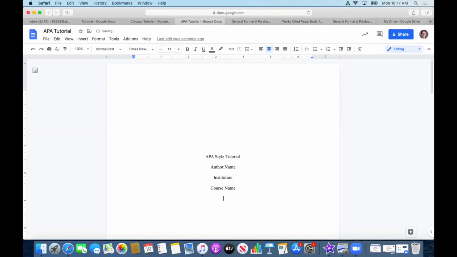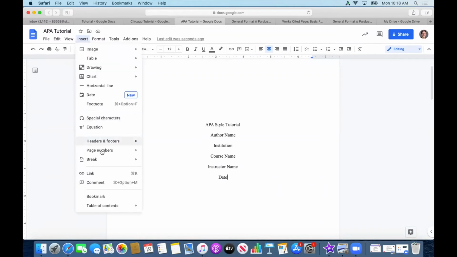And again, these are typically for research papers, so take your time with this and make sure that the words are at the center of the page and it looks nice. Then again, it needs a page number.